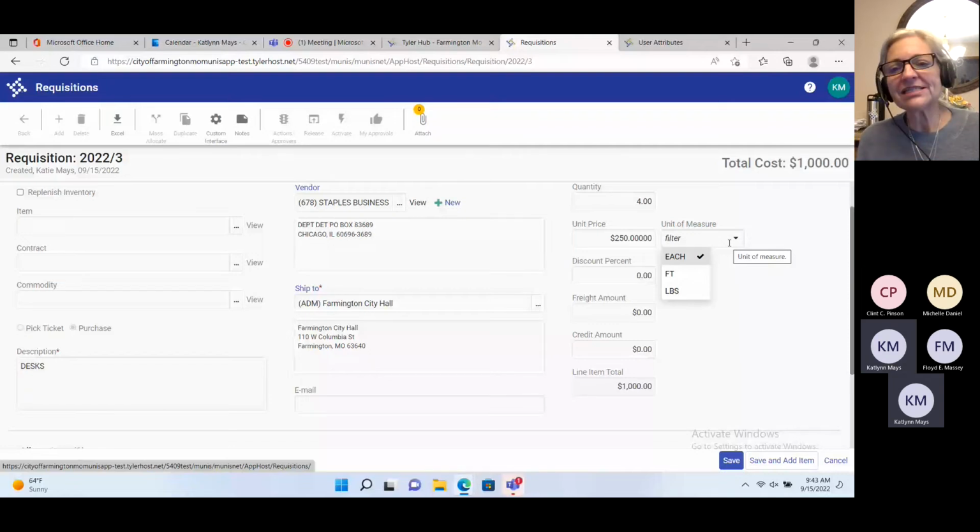Why would that be? Because he might have put in that he was receiving by amount. Does he have a blanket PO, blanket requisition, or a normal?